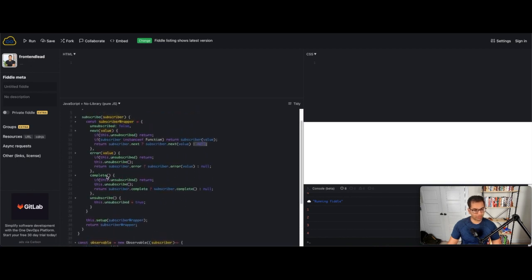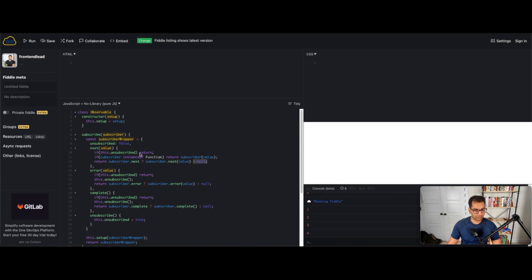This is how you go ahead and build an observable class from scratch. Now, if we run this, we should expect the same output. And we got the same output.